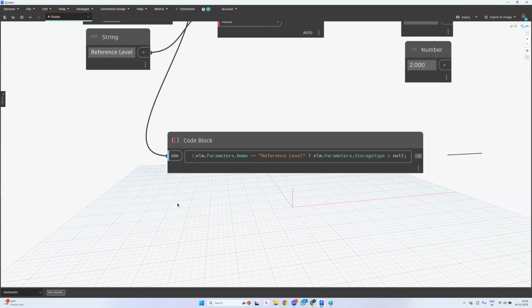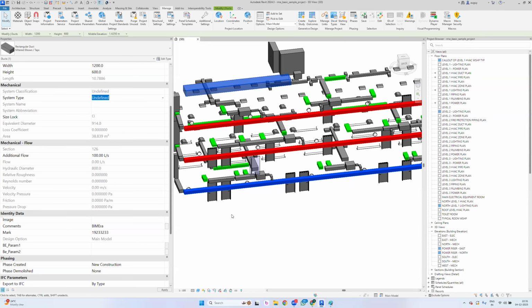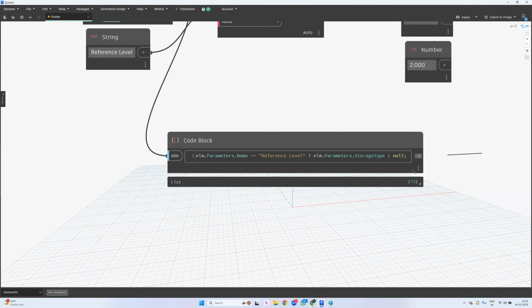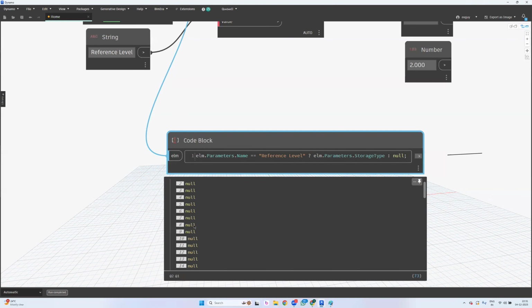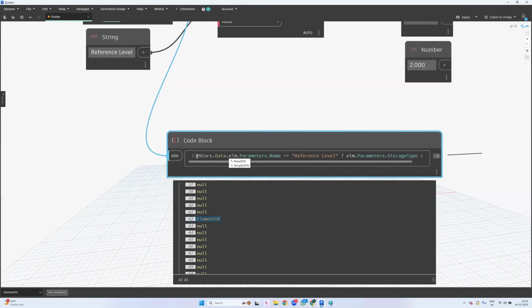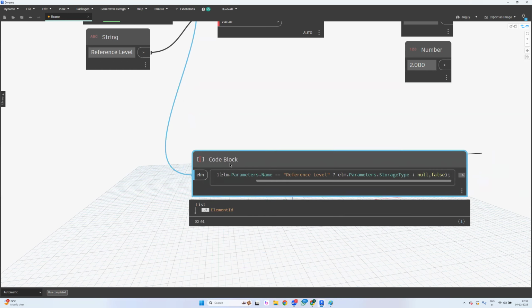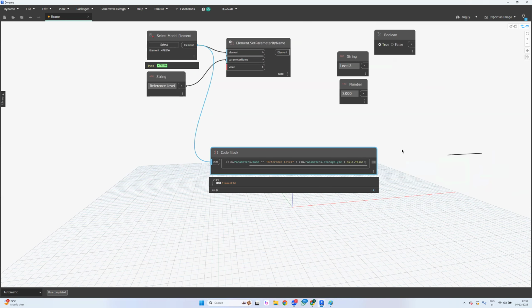When I connect this, it's going to tell me where there is a reference level. Some of the elements are selected in the background. So out of 73, you don't need to find it. It will directly show the element ID. If I want to clear this, use DSCore.List dot, if you really want to save your time. It directly says element ID. Clear?